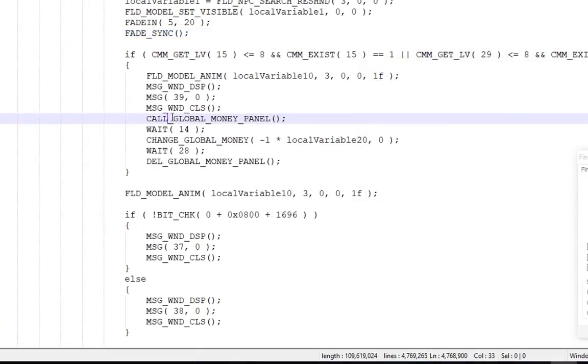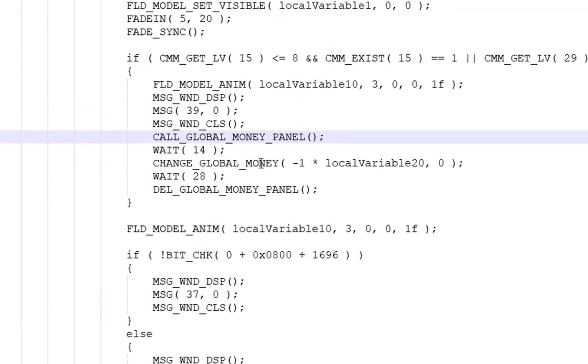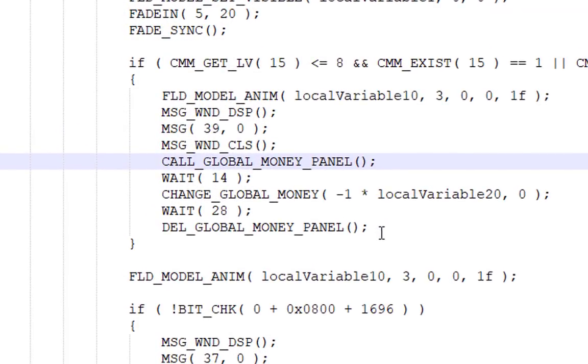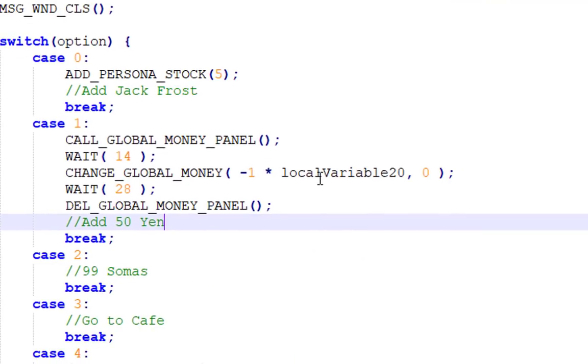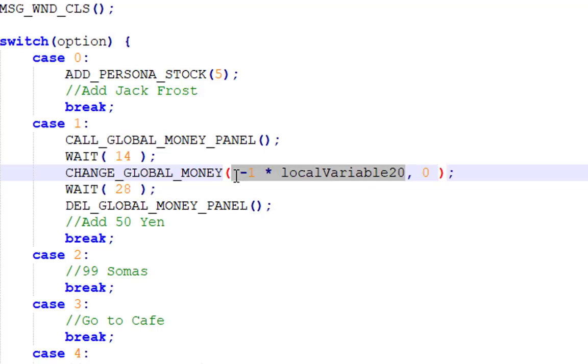So it looks like it calls the global money panel, changes how much money you have, and then deletes the money panel. So let's just go ahead and reuse some of this code. You can see that it takes two parameters separated by this comma. And in this case, it was taking money away, so they multiplied it by -1. But if it's a positive number, I assume this is just how much money it adds. So let's go ahead and just add 50 to this.